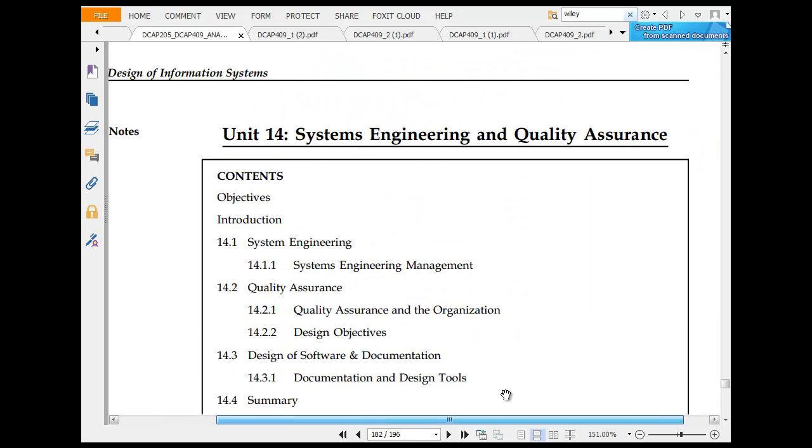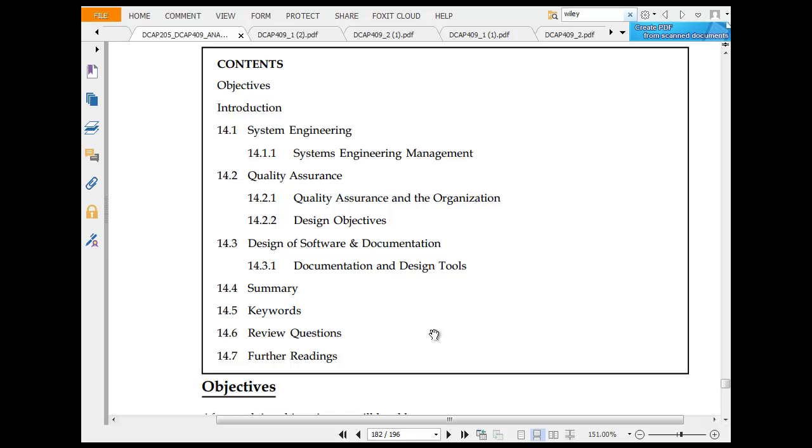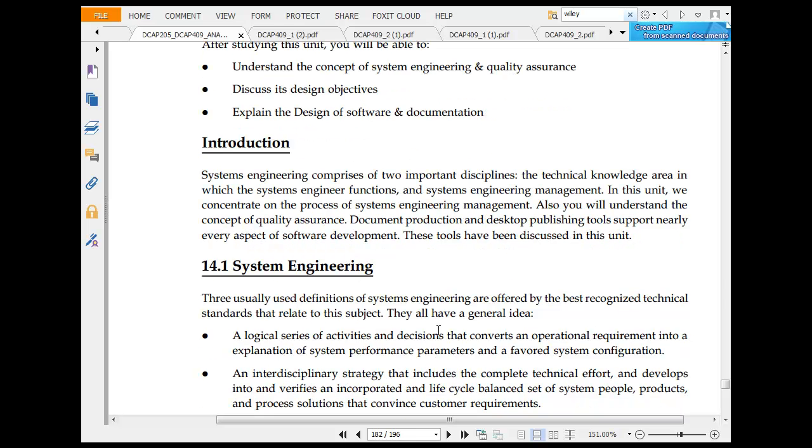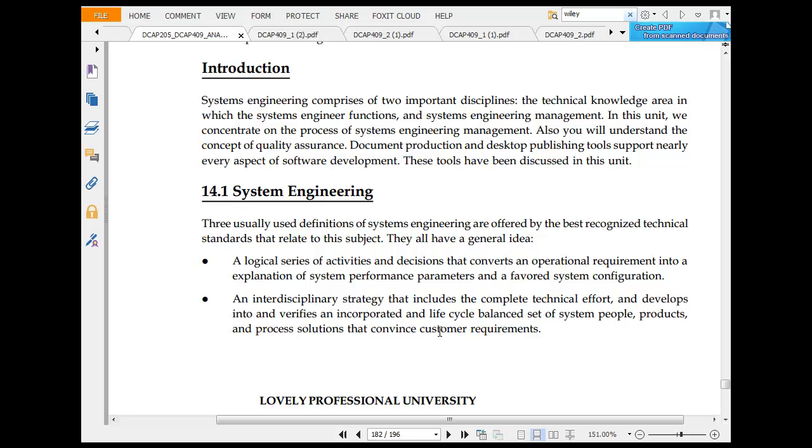Finally, system engineering and quality assurance. System engineering management, quality assurance organization, design objective, design of software, and documentation of design. System engineering applies to, for example, the technical knowledge area in which the system and system engineering is a constant process of system engineering management. We will also understand the concept of quality assurance.